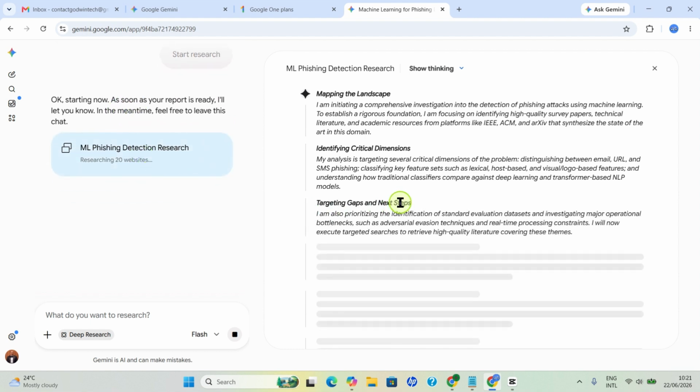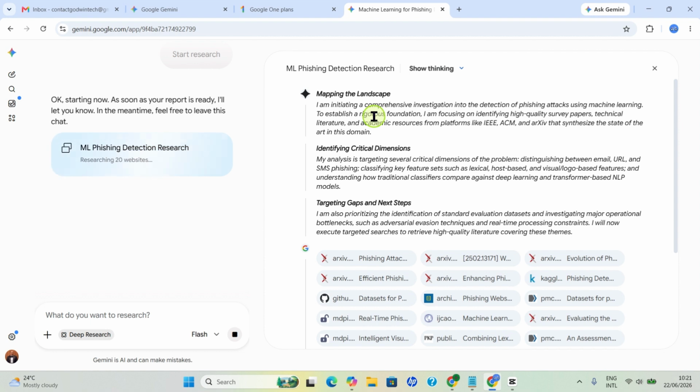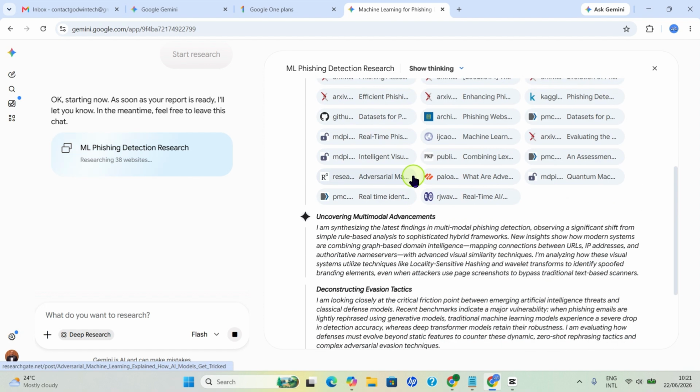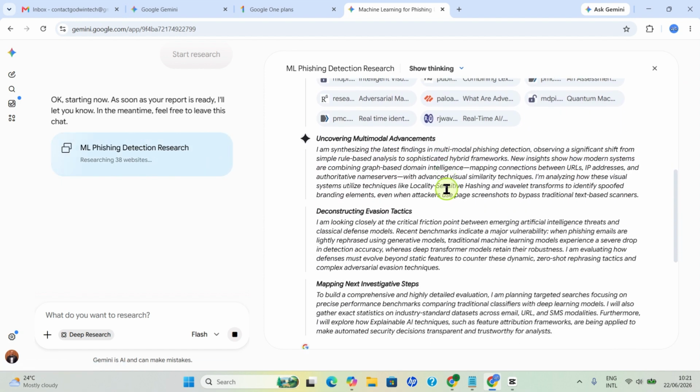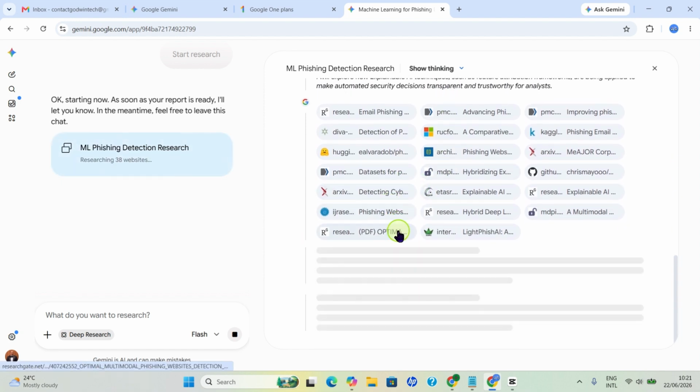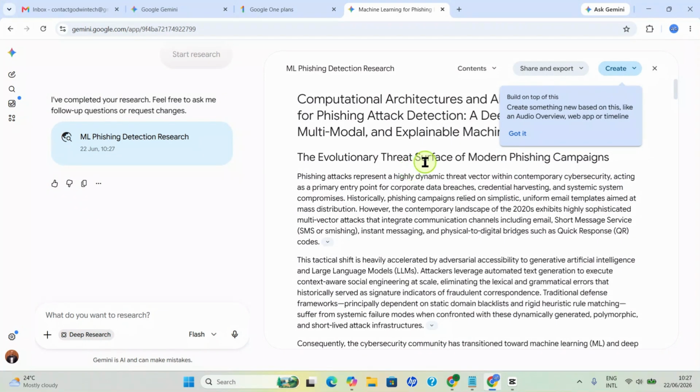All right, so it's telling you that it's gathering information, and here it comes up with a lot of things here, and it's telling me mapping the landscape, which is cool. And these are the sources, all right, targeting gaps and next steps. So it has presented me with a lot of information together with a lot of sources, and it's still digging deep to get more for me. This has come up with the results, and here is giving me a hint here. It says build on top of this based on this research. It says create something new based on this, like an audio overview, web app, or timeline. I will click on got it.